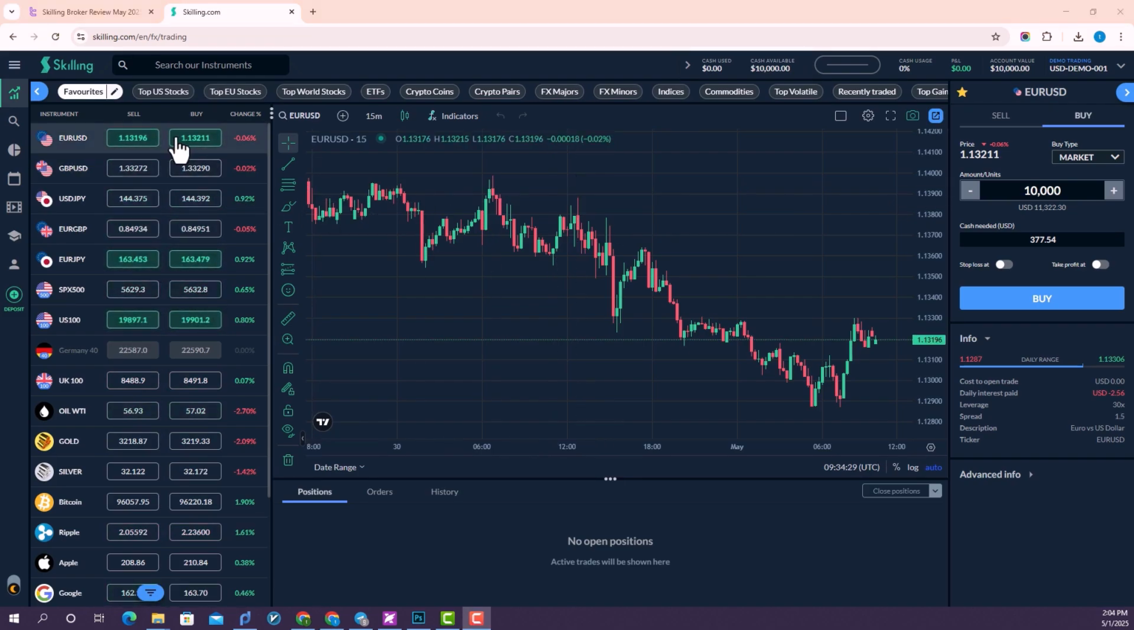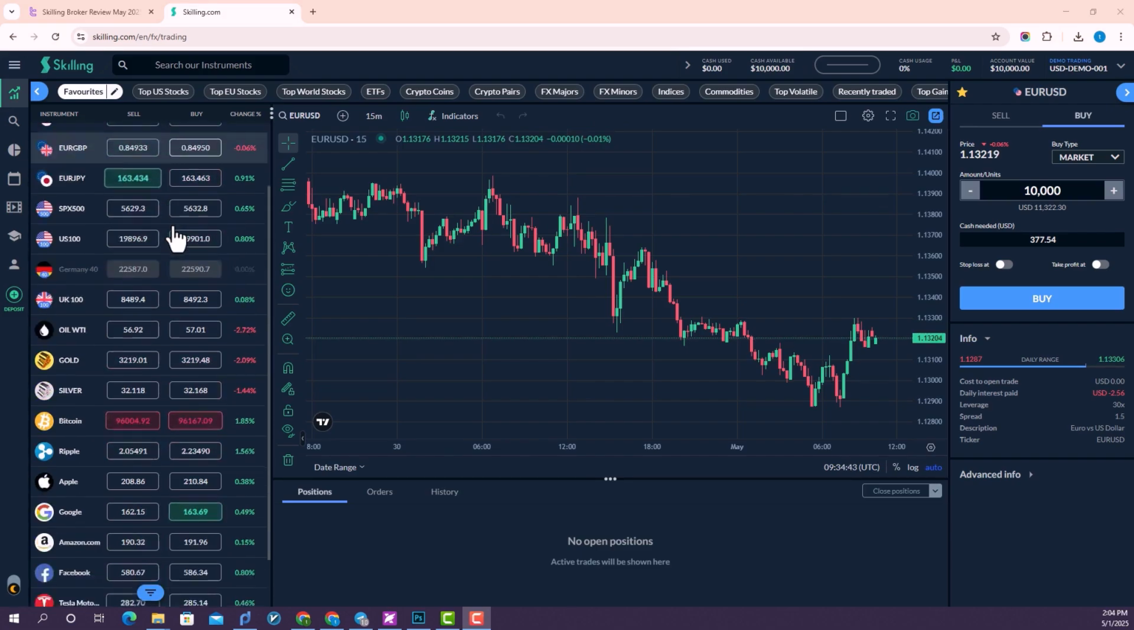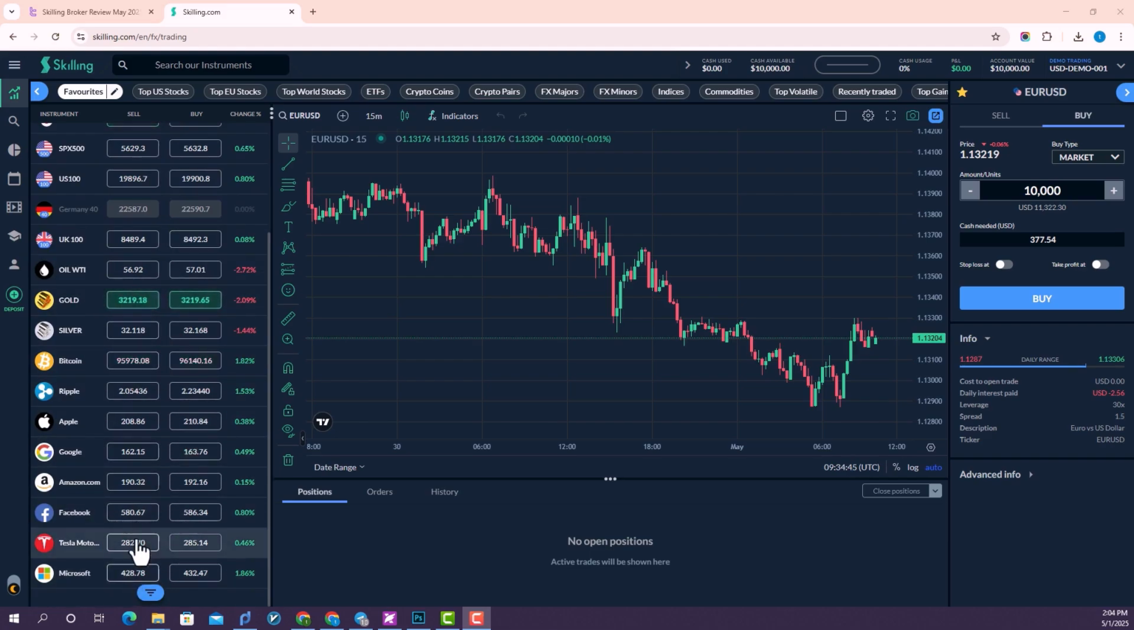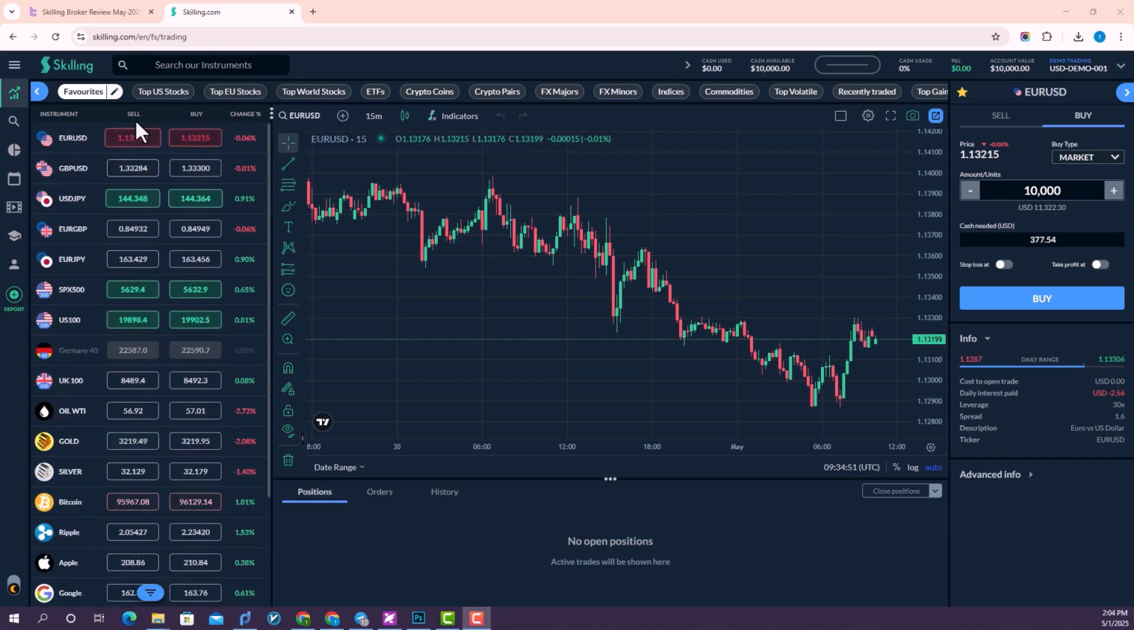In the left column section, you will see the list of trading symbols. In this section, you can view various symbols including currency pairs, indices, gold and silver, cryptocurrencies, and company stocks. At the top, you can see the sell and buy columns, which display the current price for buying and selling each symbol. The percentage changes at the end of the column show the price changes over a specified time period, such as daily, in percentage.